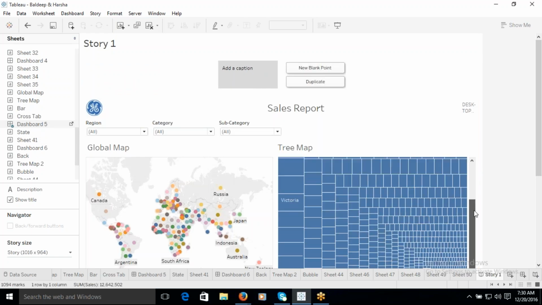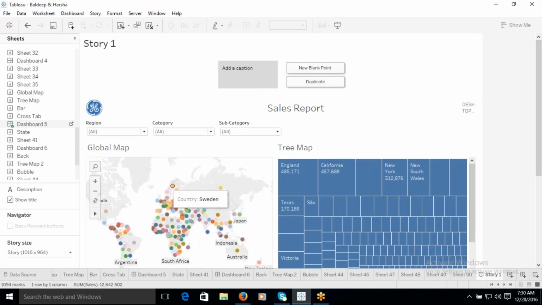Now, in this dashboard 5, you want to tell how this report is usable to the client or user. By seeing this report, what can he see in his business, whether his business is good or bad? That you have to explain in the story part. The explanation will be here.